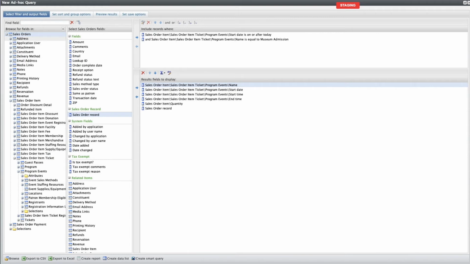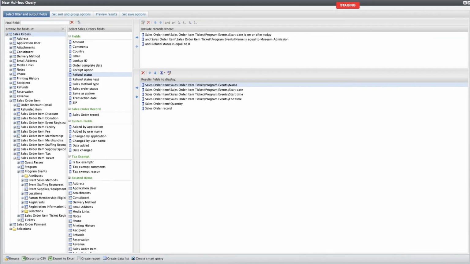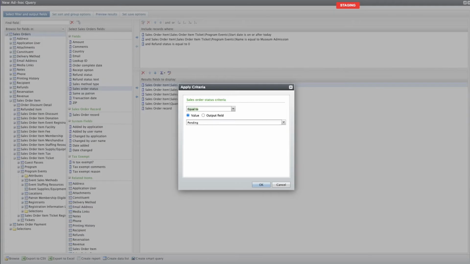And then we're also going to grab a couple things here. We're going to need to make sure that this has not been refunded. So we're going to go here to sales orders, and then we're going to say refund status is equal to 0. So this just means that it hasn't been refunded. All this is saying is that the refund status is equal to 0, which means we have not refunded them. And then finally, we're going to look at the status of the actual transaction. So we're going to go to sales order here, and the thing we're looking for is the sales order status.